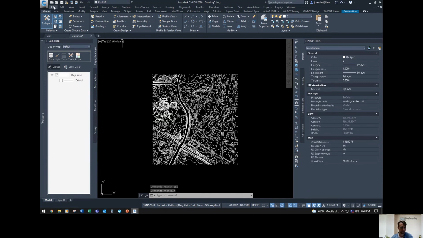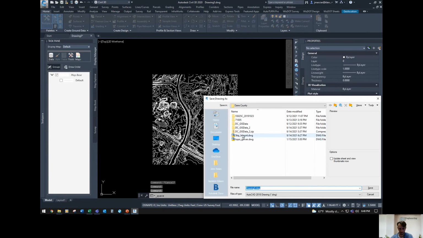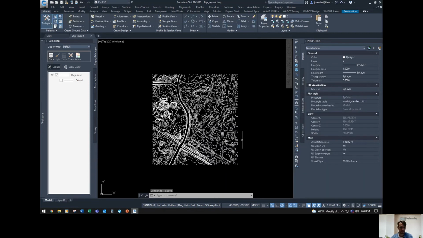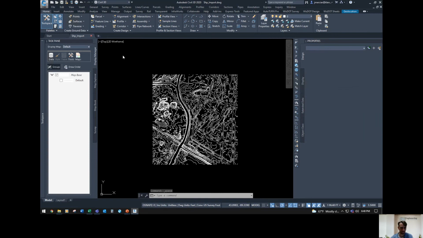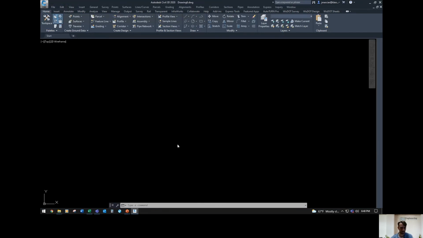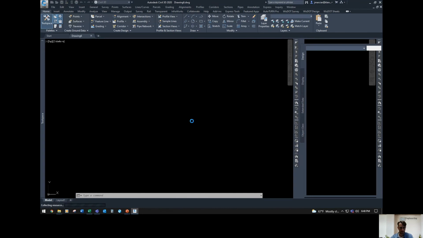So what we'll do is we'll save this. Save it however you want, saving as a shape import. Then you're going to make sure you close this file and start a new drawing. So we'll patiently wait for this drawing to open.